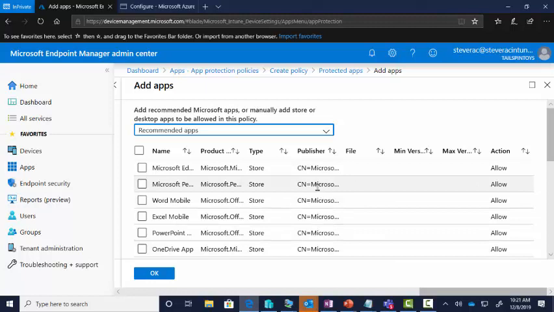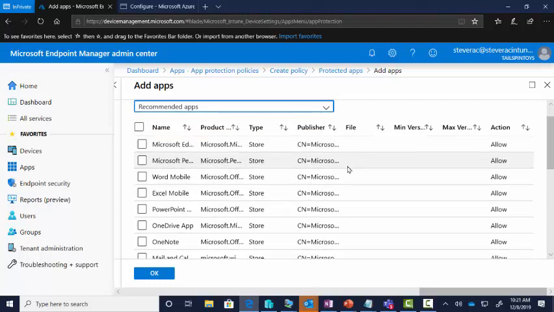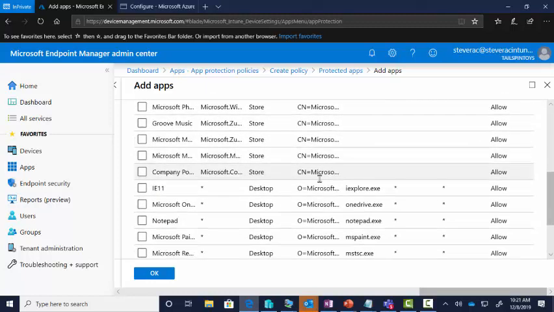Let me just hover over it. You see the publisher is a long string of detail. The action here, you can also specify the file, minimum, maximum version. All of these aren't required, as you can tell, but we give you the ability to be as specific as you need to be to flag a given app for protection. You can scroll on down, you can see more. You can scroll down, you can see some desktop apps.